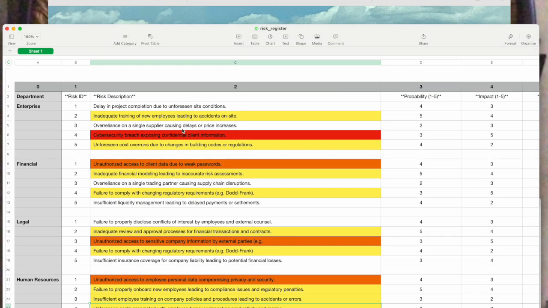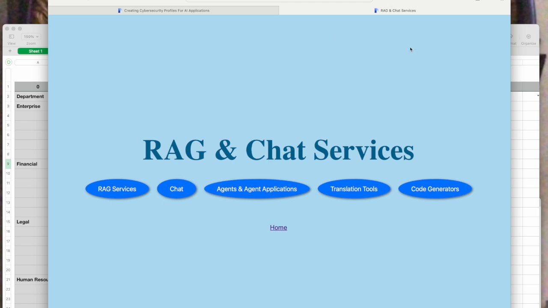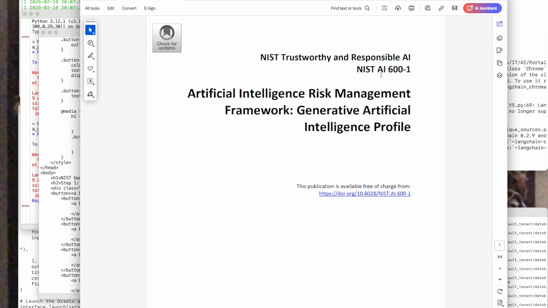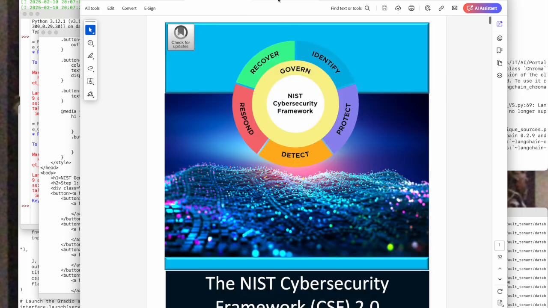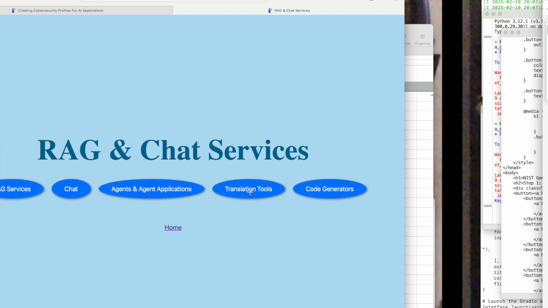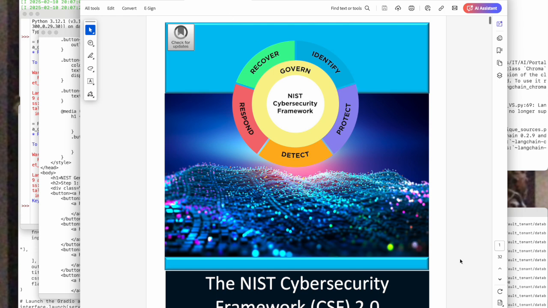So one of the things we see here is unauthorized access to client data due to weak passwords. We can go into our NIST system, and remembering that in our collection we have the NIST AI 600 Risk Management Framework, the NIST Cybersecurity Framework, and the Risk Management Playbook loaded in there for our inspection. The cybersecurity book here is 32 pages, and it's going to teach us to identify, protect, detect, respond, and recover from cybersecurity events. Recover is the most important thing to do there.